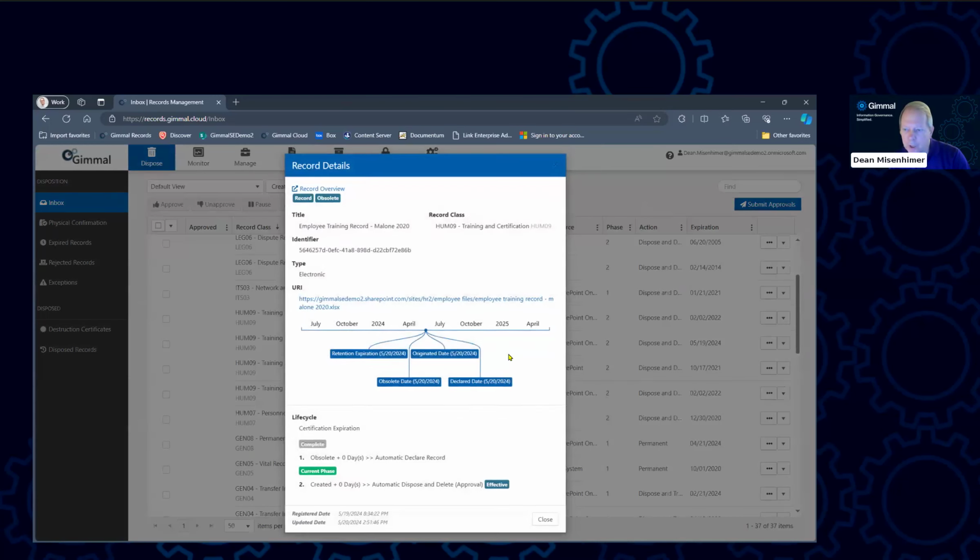If we were to look at the life cycle for the record, here you can see the life cycle. Once the record was marked obsolete, it was declared. That didn't need approval, but phase 2 is a dispose and delete action. It does have that approval checkbox marked in the life cycle, so it does need the approval, and that's going to force it to go through the approval groups set up on HUM09. Okay.